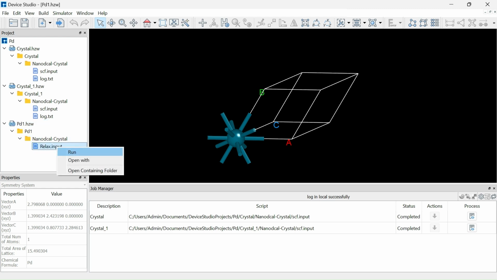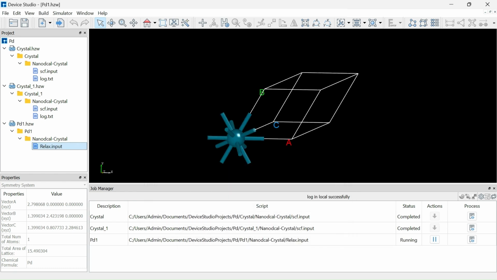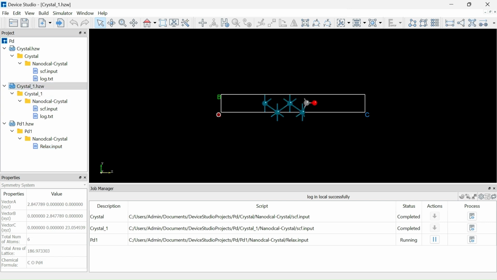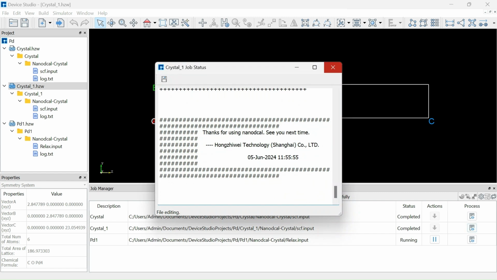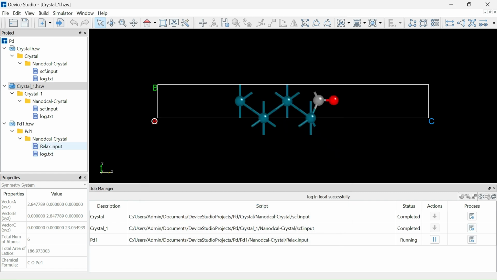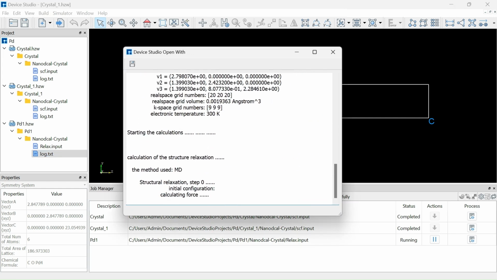So simply run it, and as you can all see, our nanodcal.scf.input file for this crystal is now ready. Calculation is completed, and for this relax.input file, I wanted to see the status of our calculation. So log.txt file and open with, and as you can all see, our calculation is running.